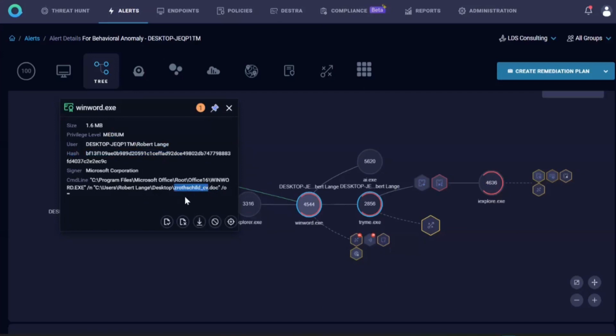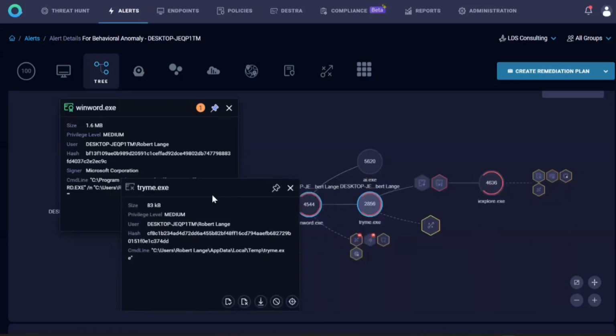Let's say it's this document located in the desktop folder. So we have an indication of the artifacts and where the artifact is located. We have a continuous line, so associated with WingWord we have TryMe.exe. And already from there you can notice something interesting. WingWord has a valid certificate and is signed. TryMe has no signature, so this is already something really suspicious.